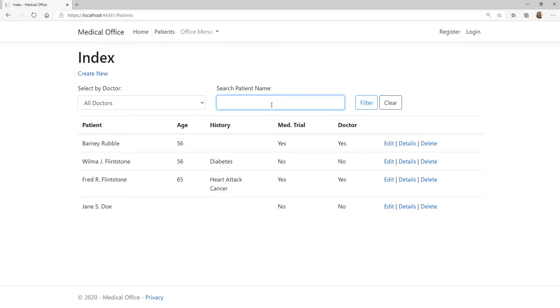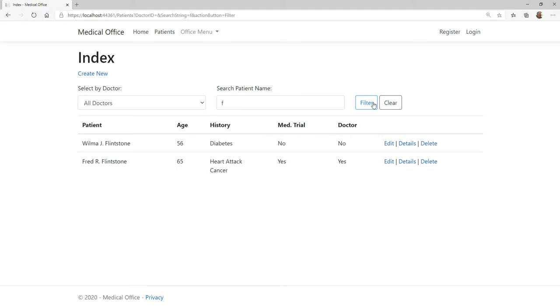And I can search patient names. So if I put the letter F somewhere in the name, well, there's only the two of them that have an F. Now Fred satisfies that in both the first and the last, but that doesn't matter. It's just somewhere. Who has an R? Fred and Barney both have R's somewhere in their names, and so on. So, and you can combine.